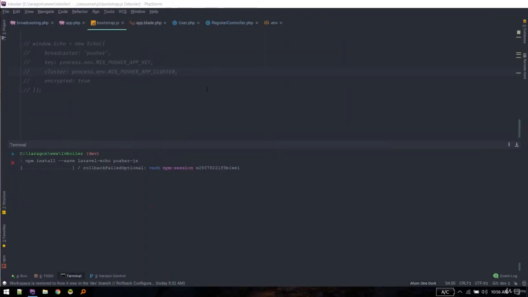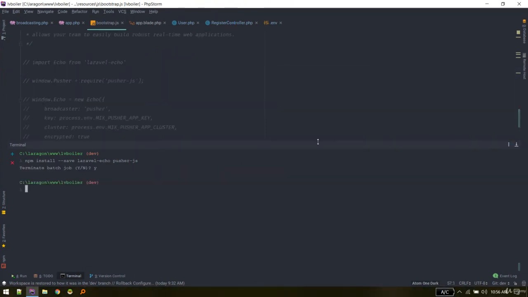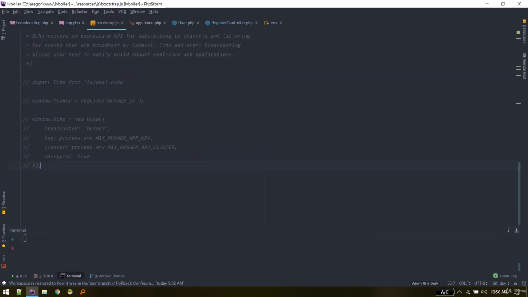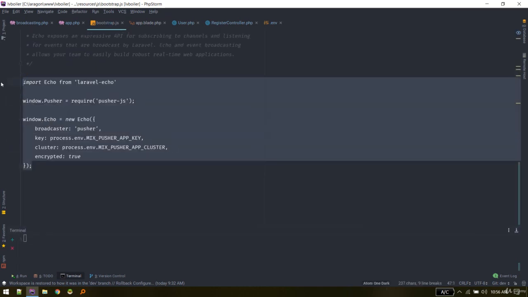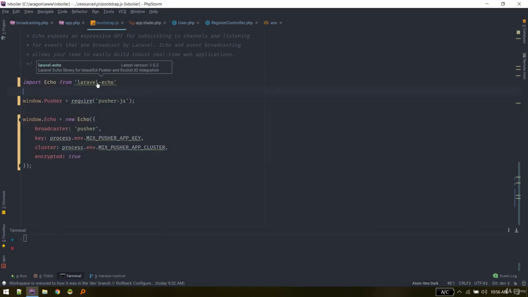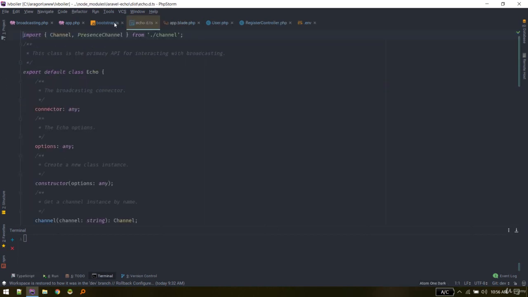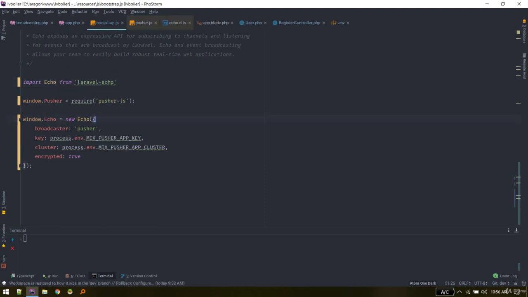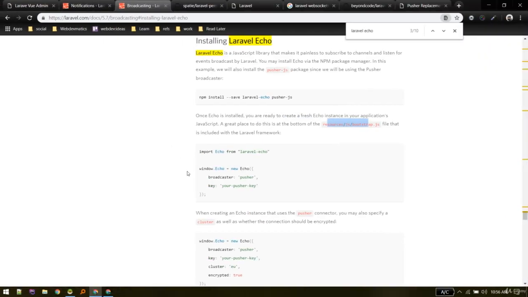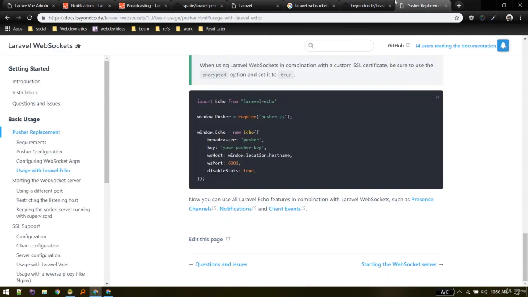Once that is installed, we need to go to that bootstrap.js, and once those two are installed, we need to uncomment these. If you are using PhpStorm, you can verify that it is installed by control-clicking, and here you need to put in some extra keys. Alright, with that step complete, we have set up Laravel WebSockets.